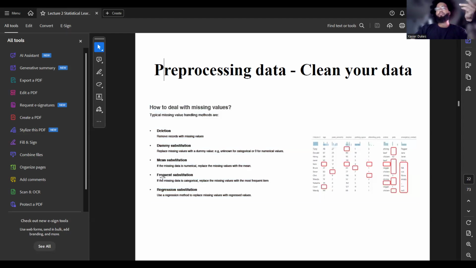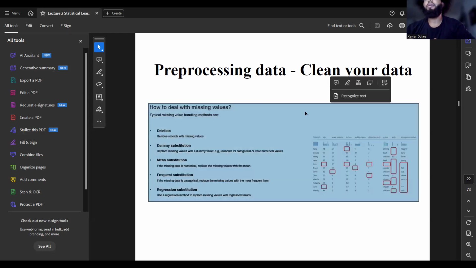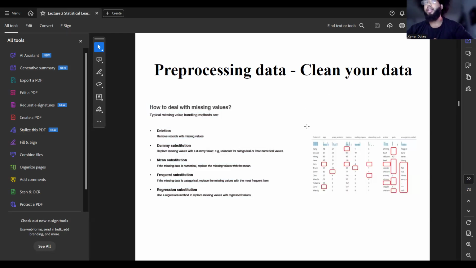We have frequent substitution, which is instead of the mean, guess what? We're using the mode, okay? This is how many times, what is the most frequent data? Let's say we have a couple people, so it looks like 21 in this column here was repeated. This may be the mode of the data. This may be a commonality. So for the missing values, instead of the mean, we put in the mode, how frequent something occurred in the data set.